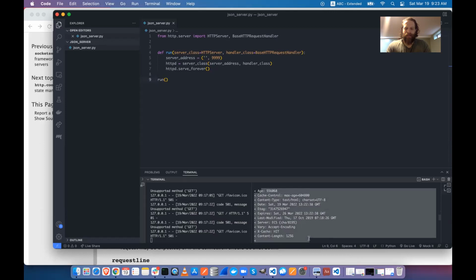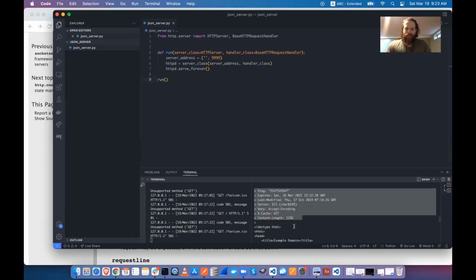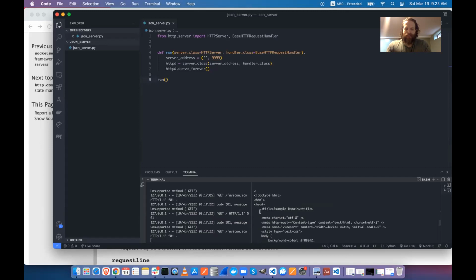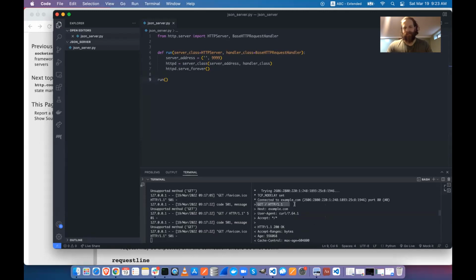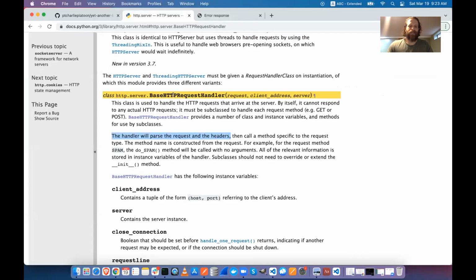And then here's the body. Here's the request headers from the server, and then there's a new line, and then the body or the contents of the request. So this built-in base HTTP request handler is going to parse the requests and the headers, and then call the method specific to the request type.